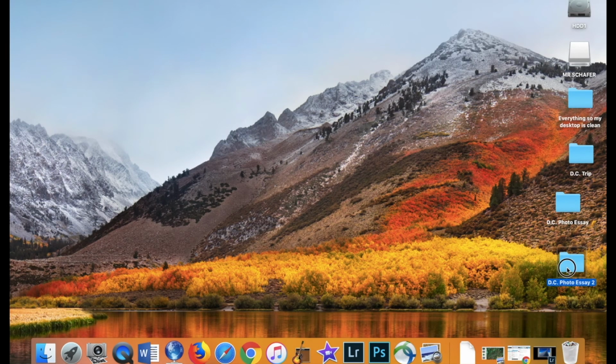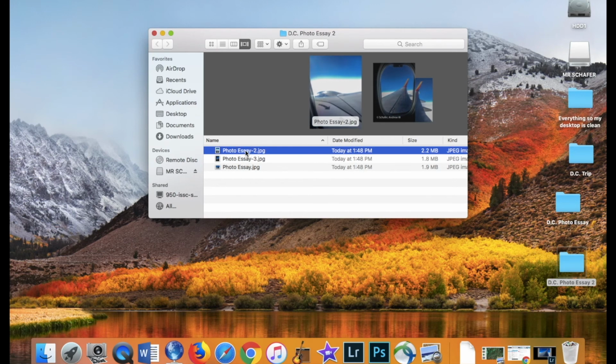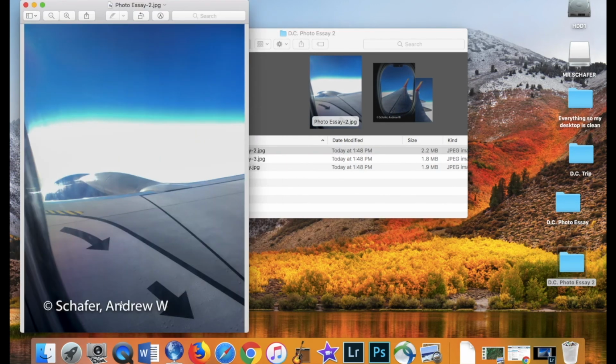And here we have the photos in Photo SA. And you'll notice that each of these photos has my watermark on top of them.